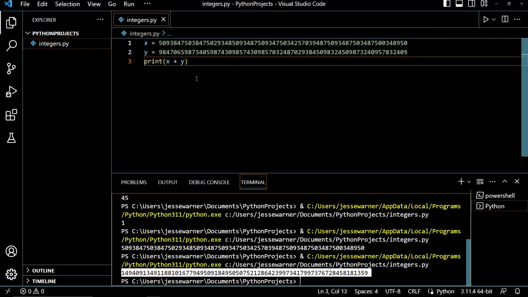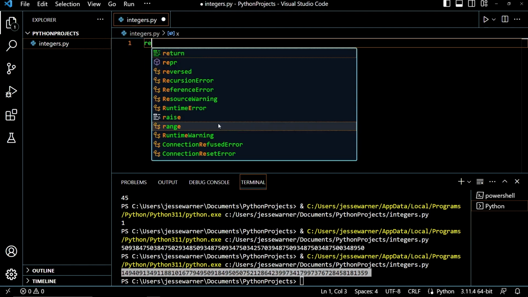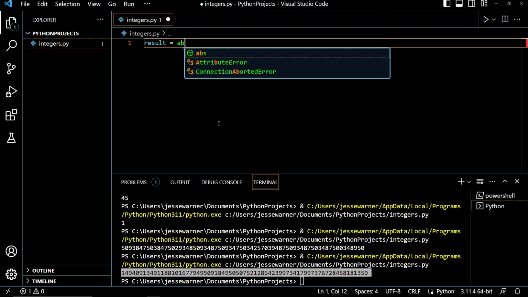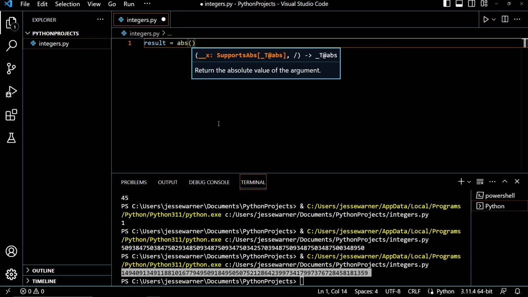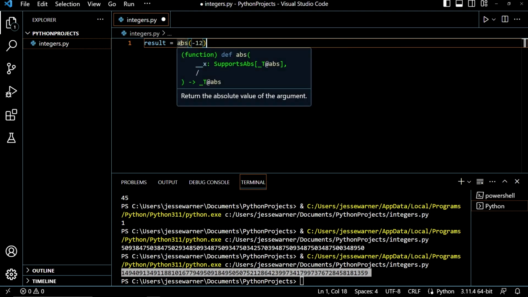Now I want to show you some built-in functions that Python provides to work with numeric values. So I'm going to go ahead and remove this code here, and I am going to create a result variable, and I will set it to equal ABS. And in ABS, I will pass -12. So this is the absolute value function. It returns the absolute value of the argument.